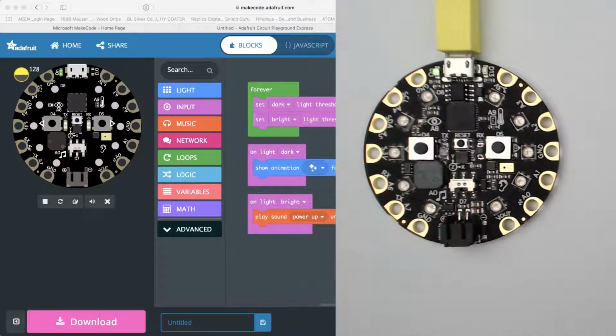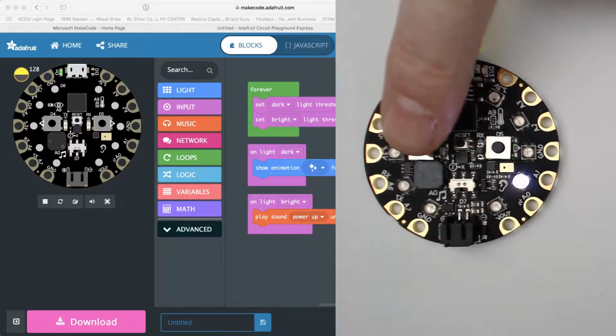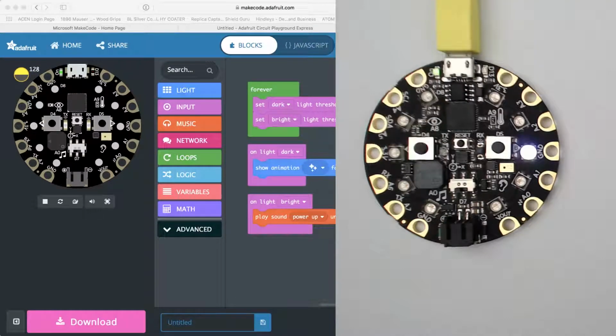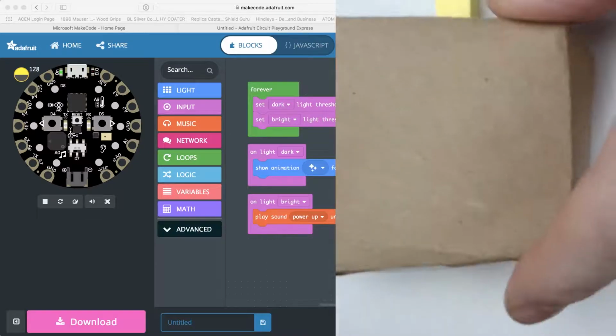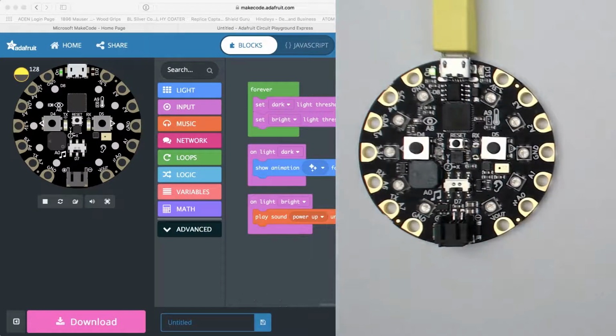Once it's done transferring your file, the board will automatically reset and start running your code, just like in the simulator. For this example, we use the light sensor. When the light goes dark, the animation plays. When the light gets bright again, a sound animation goes. This is useful when you want to have a box and you want to place the Circuit Playground in there to make use of the sensor. Once the box is opened, the sound plays, or any other sort of thing that you program the device to do.